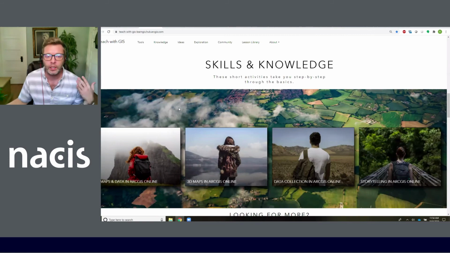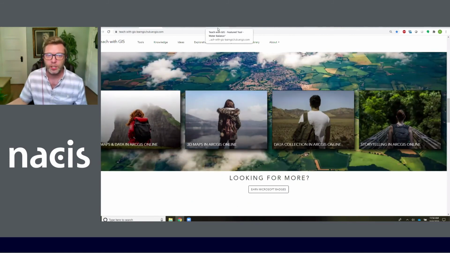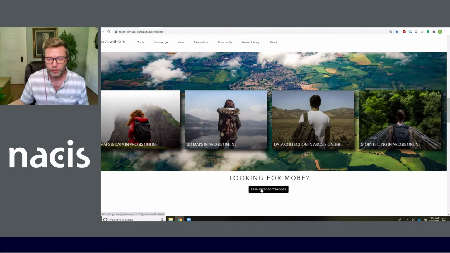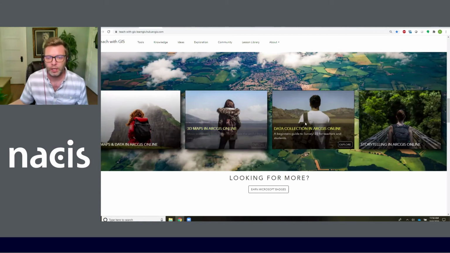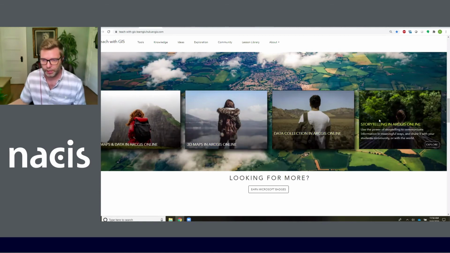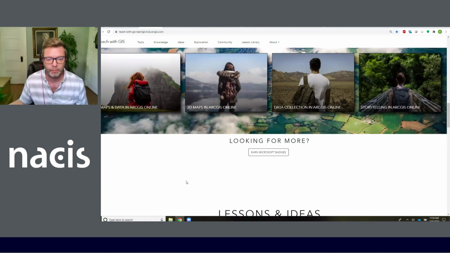Skills and knowledge. Now we can start to build out actually skills in using ArcGIS. And one thing you'll notice here is all of these collections here, maps and data in ArcGIS Online, 3D in ArcGIS Online, data collection using Survey123, and story maps have associated Microsoft badges to go along with them. So they can go to Microsoft, they can try these activities. There's no login required, and start to earn these skills and feel more confident in what they're doing.